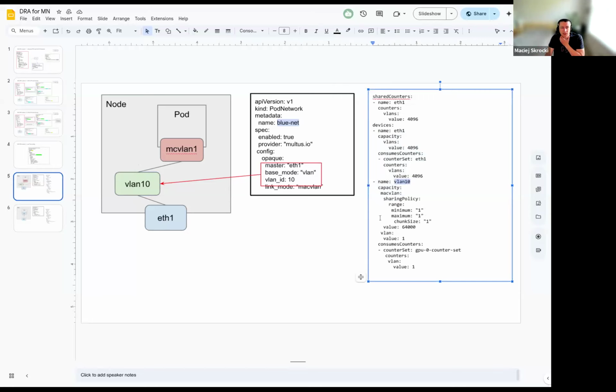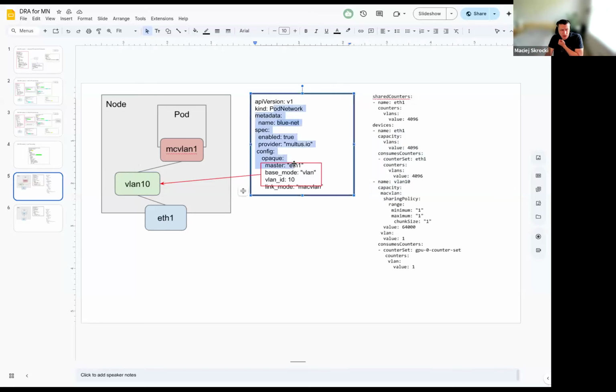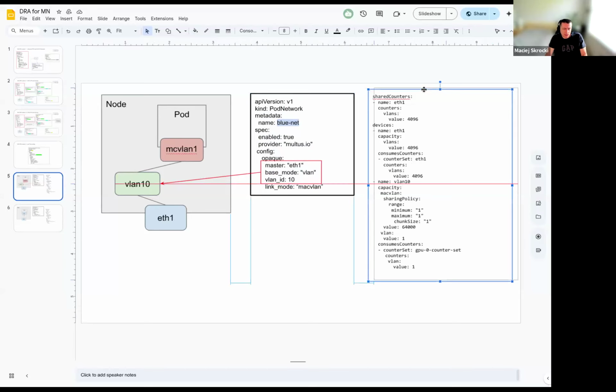Maybe we don't have to represent VLAN 10. We just say that we are putting capacity on ETH1. The pod network gives you the configuration of the interface. So what's going to happen is you never represent VLAN 10. Maybe that's the solution as well. That's another approach. So let me show you what I mean.